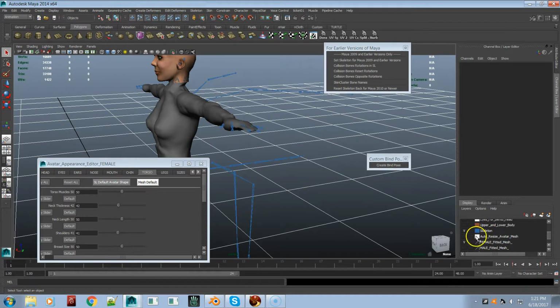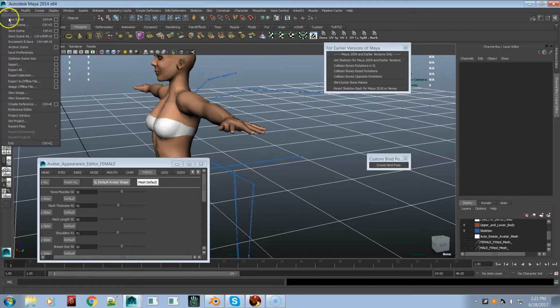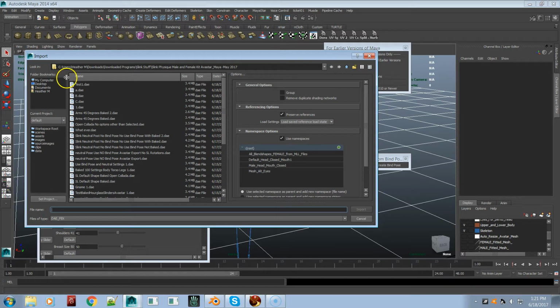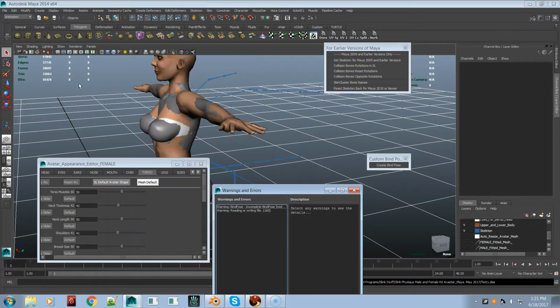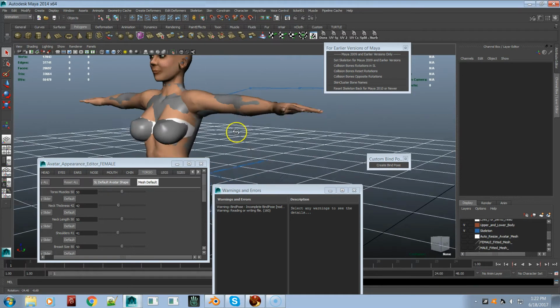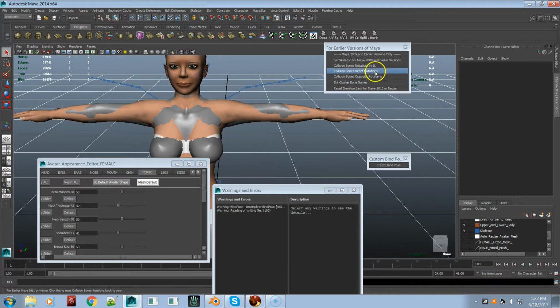Okay, and now what you want to do is we can hide that, show that. See, it doesn't affect this mesh because this mesh isn't rigged to the collision volumes. Now we can import. Here's the test one. Just import the DAE, and boom, it comes in. Now it looks a little funny, but that's no problem. All we have to do is set collision bones rotations to SL rotations. Boom.